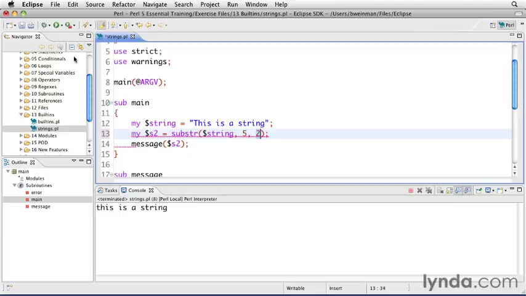And then $s2 will just say is. So we'll save that and run, and we just have the letters "is". And if we made this 4 letters long, we would get "is " because we also get the space. That counts as 1. So that's the substr function. If we want to find out where a string is within another string, we can use the index function.